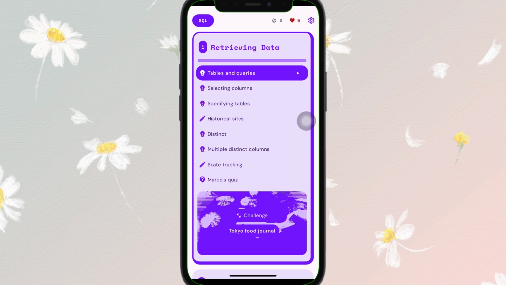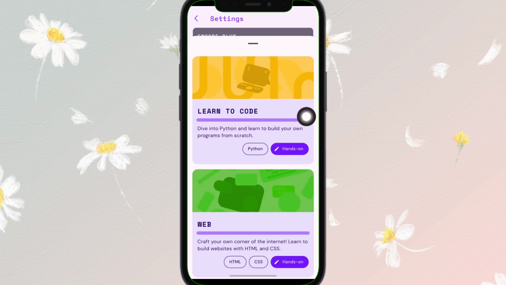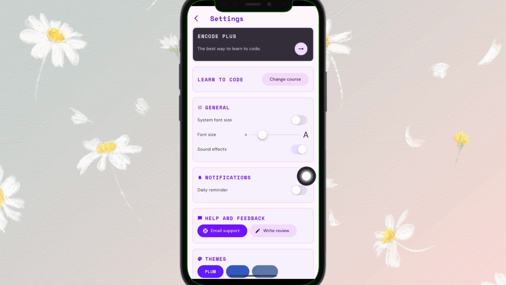Just like this. After opening it, you will find something like this on your home page. Now tap on settings at the top right corner right here. Select it. Then here you can find change course right here. Now simply select it. Then here you can find Python under learn to code. Now tap on Python right here, select it. Now here you can see it has been changed to learn to code.